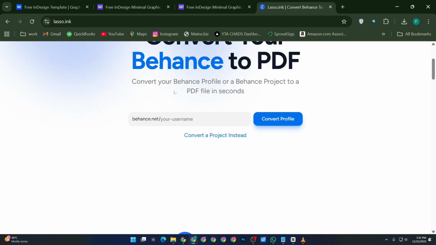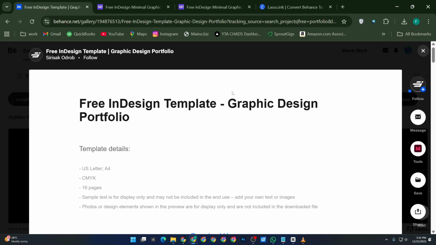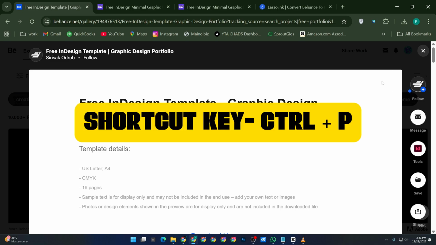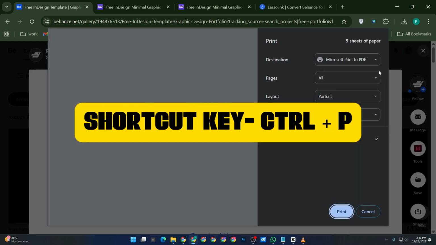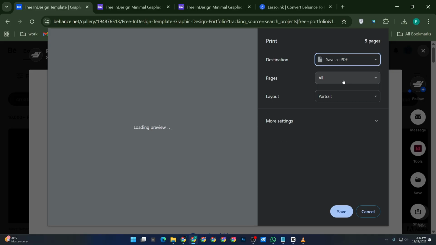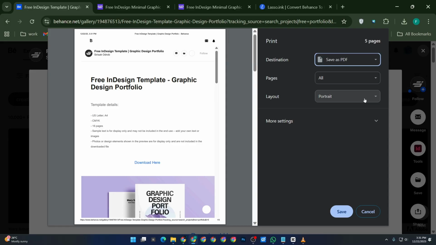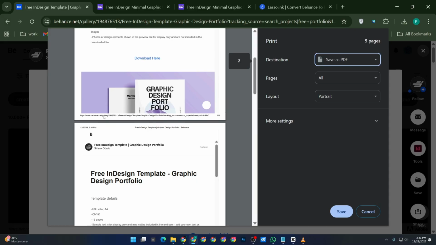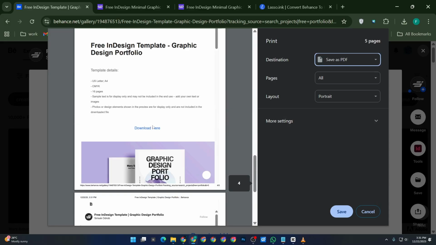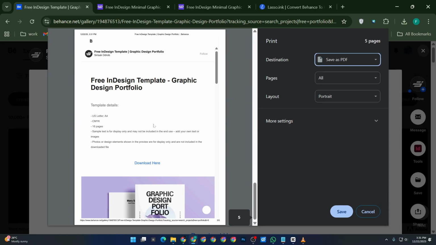If these options don't suit you, you can use your browser's built-in Print to PDF function. Open your Behance project in your web browser, go to the File menu, and select Print. In the Print dialog box, choose the option to Save as PDF. This method allows you to customize layouts, adjust margins, and tweak image quality, making it a reliable alternative if the built-in option isn't available.